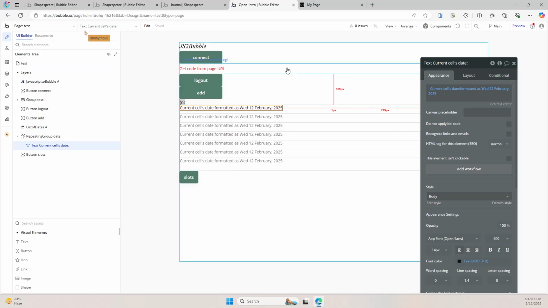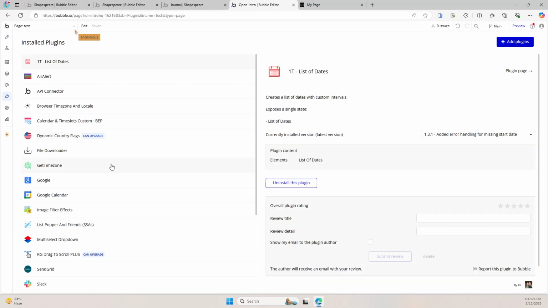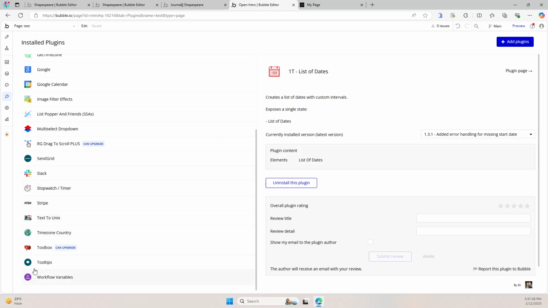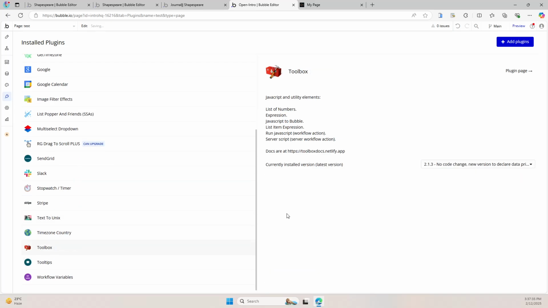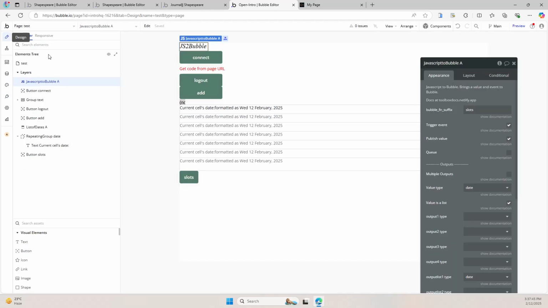So basically, this video is about running JavaScript in our Bubble application. First of all, we go into the plugins and install our Toolbox plugin. That is this one basically. And when we install this, we have JavaScript to Bubble, list this, and all of these. So this one is the one that we actually need in the actions.